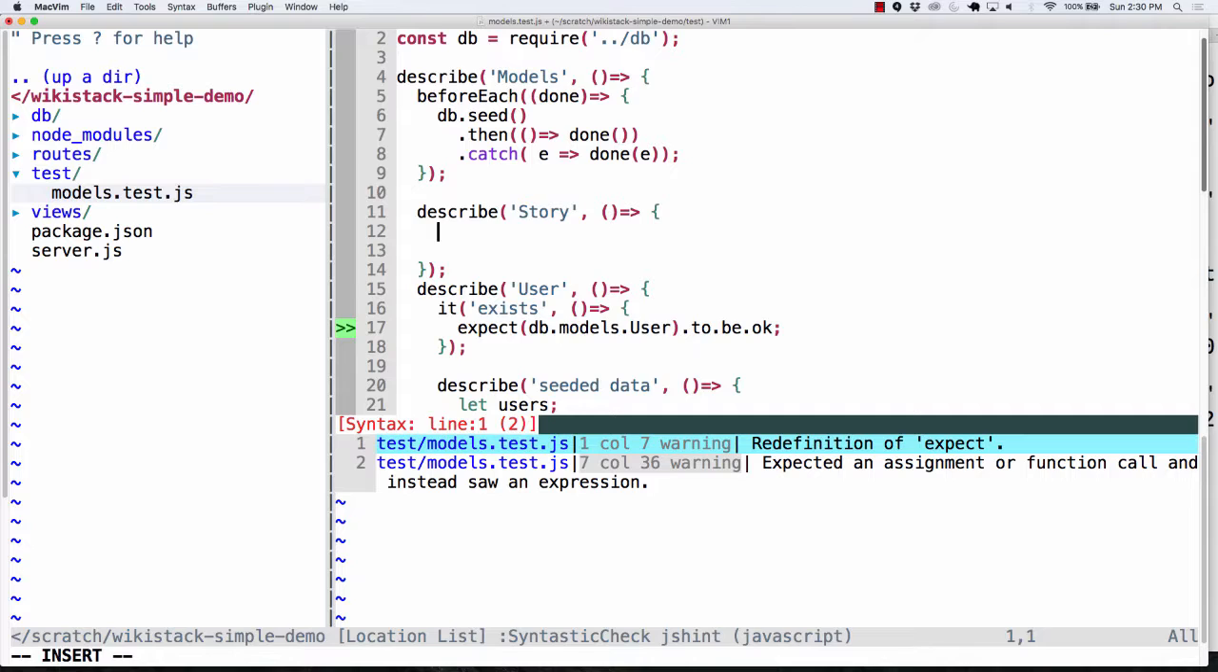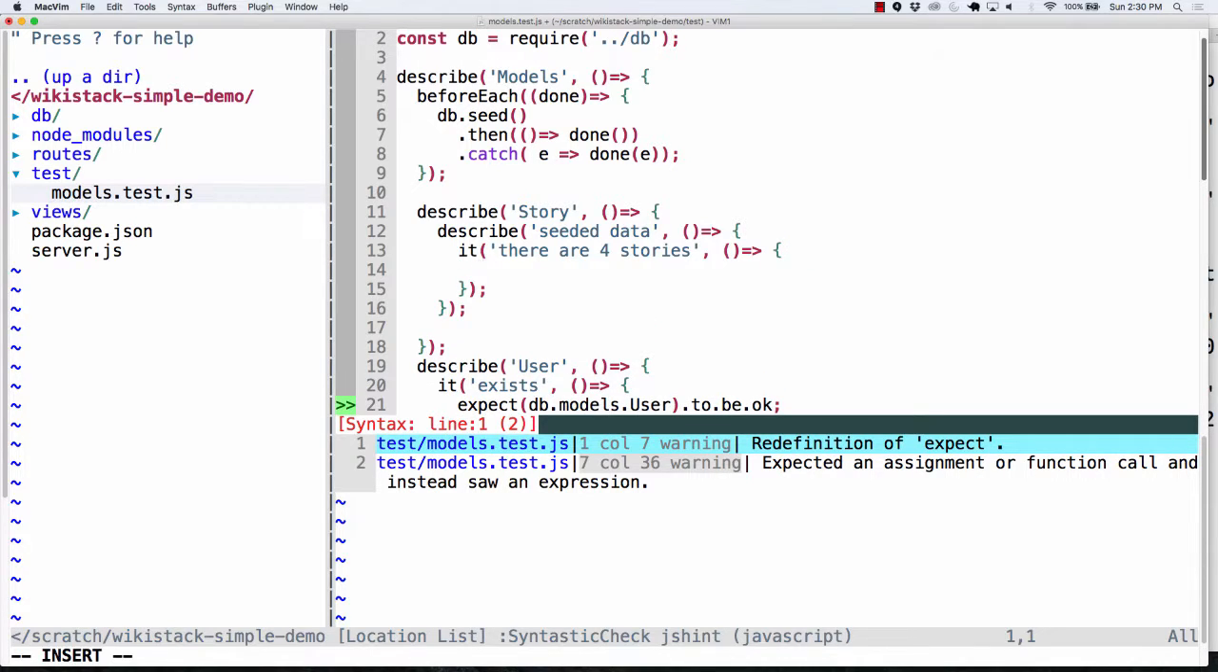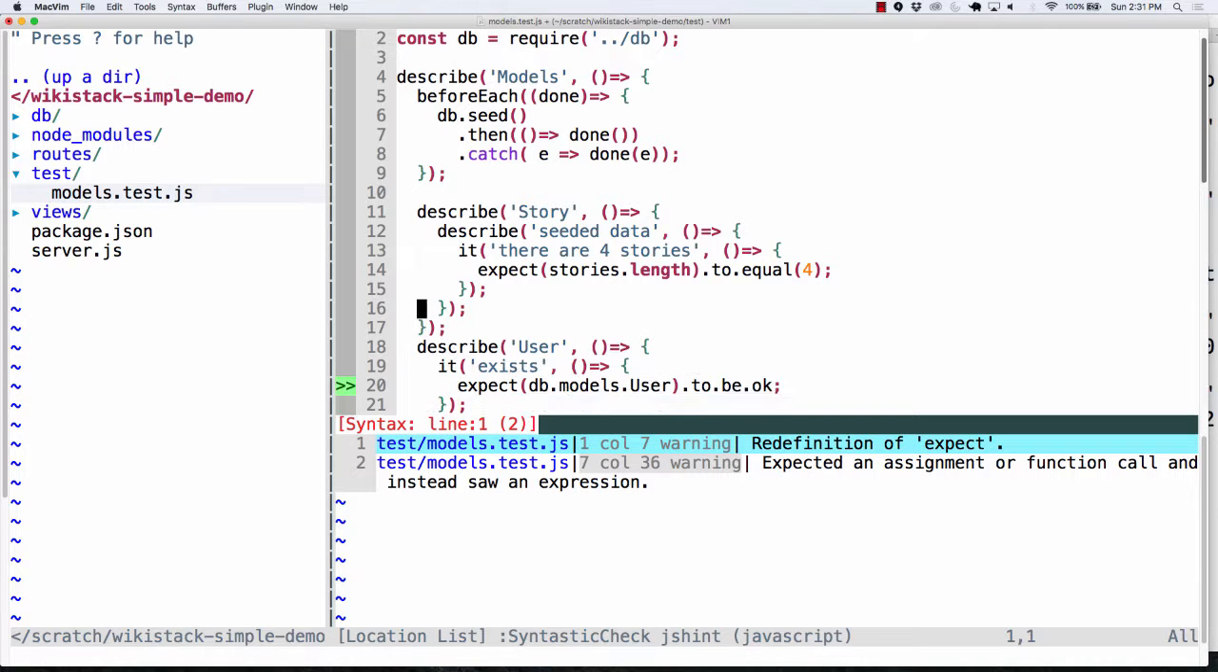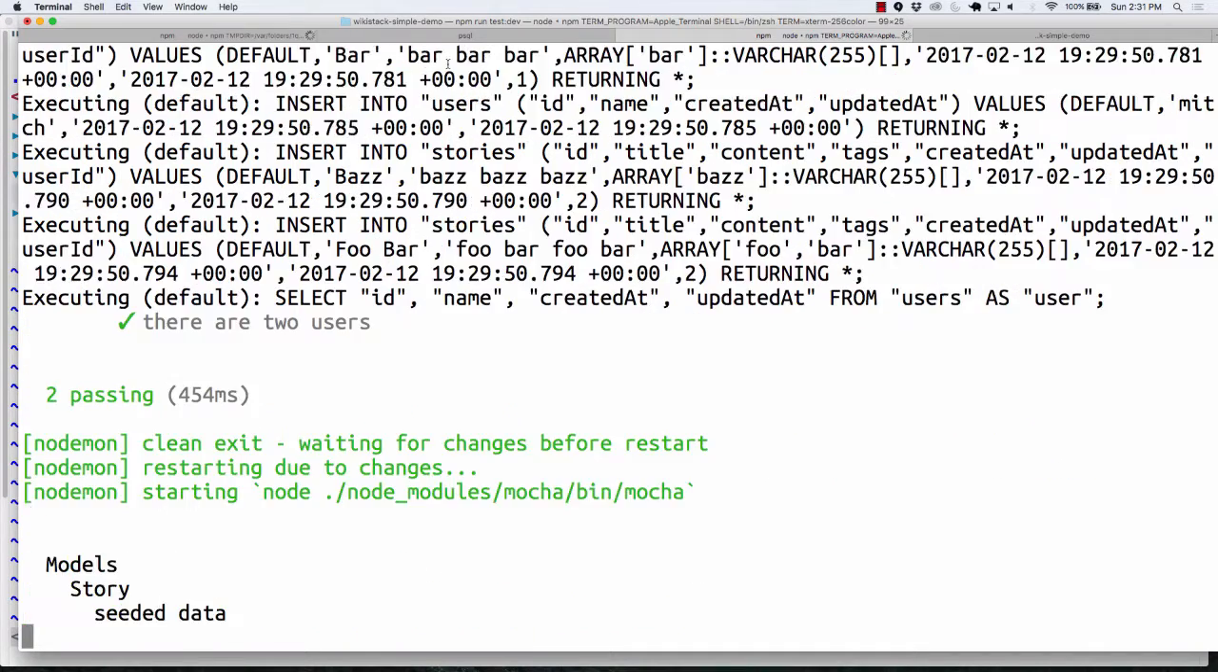And for story, I'm going to describe seeded data. Story's a little bit different, right? For story, what do we expect? There are 4 stories. So we'll go over here, we'll say expect stories.length to equal 4. And now when we end up doing that, this is going to end up failing.